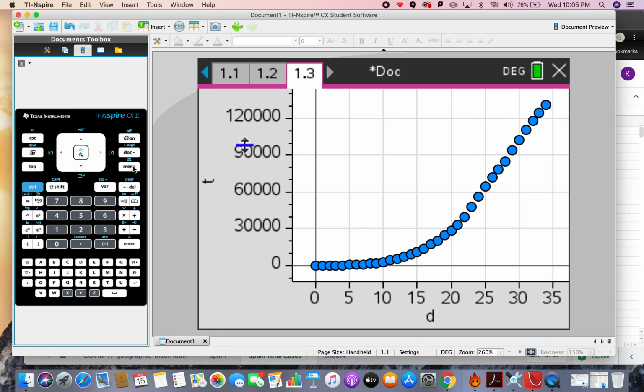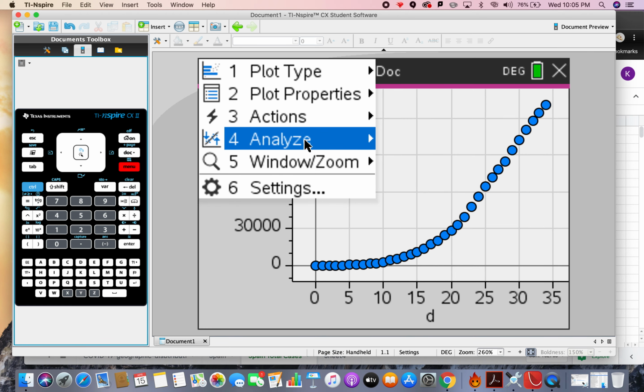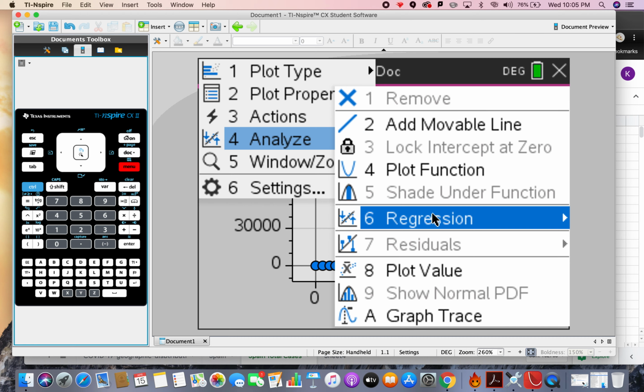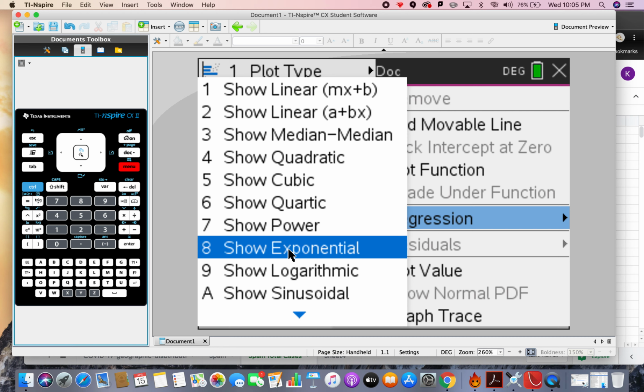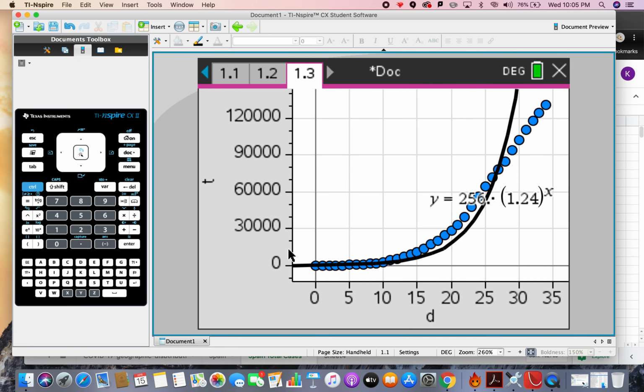So we go to Menu because we want to do something with it. We're going to analyze this graph, and we are going to fit a regression line on it. And look at all the options we have here. You can see the best option we're going to go for is exponential. And when we fit the exponential, okay, so this looks like a graph in a bit more user-friendly form.